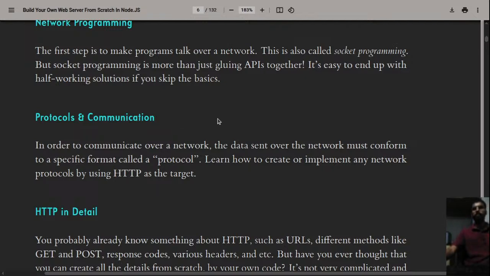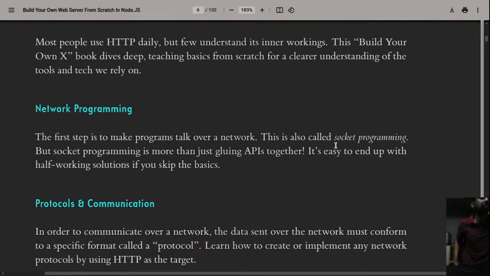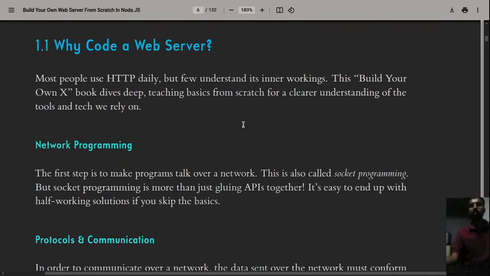There was some kind of problem with the communication. Let's come back again. So we are here.